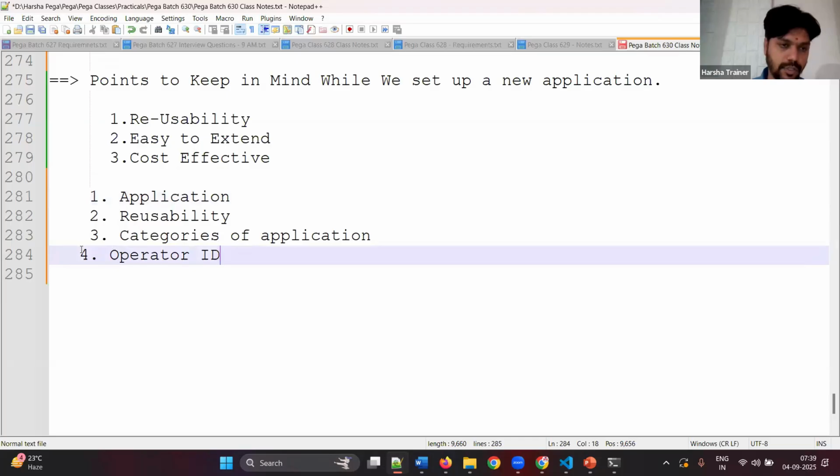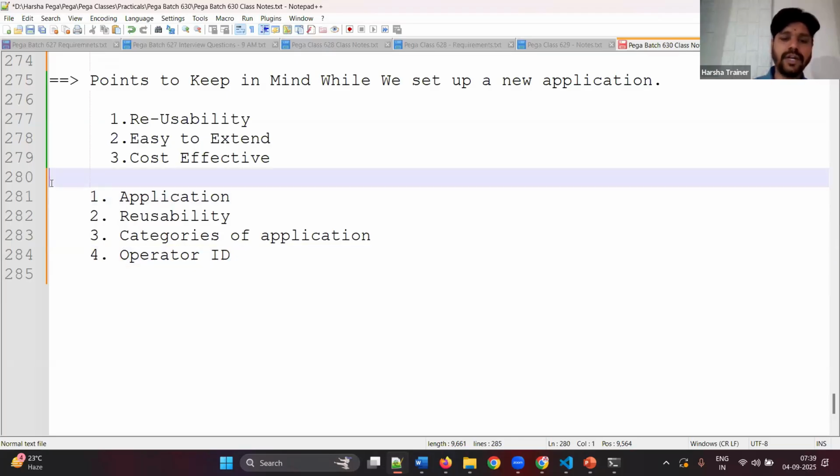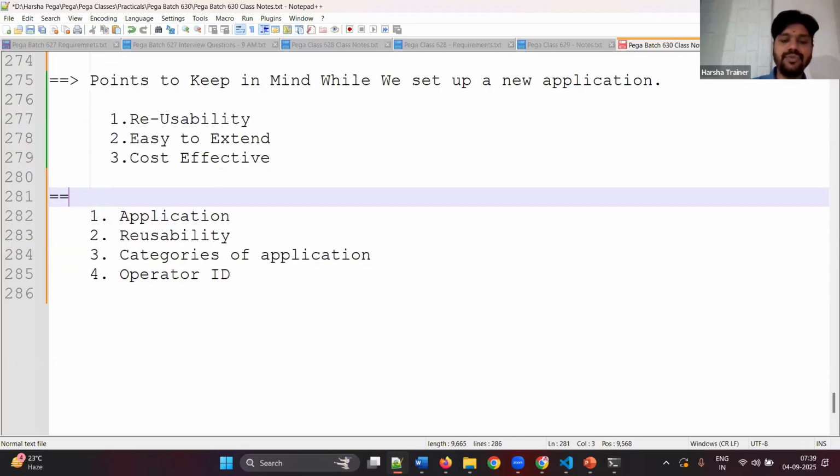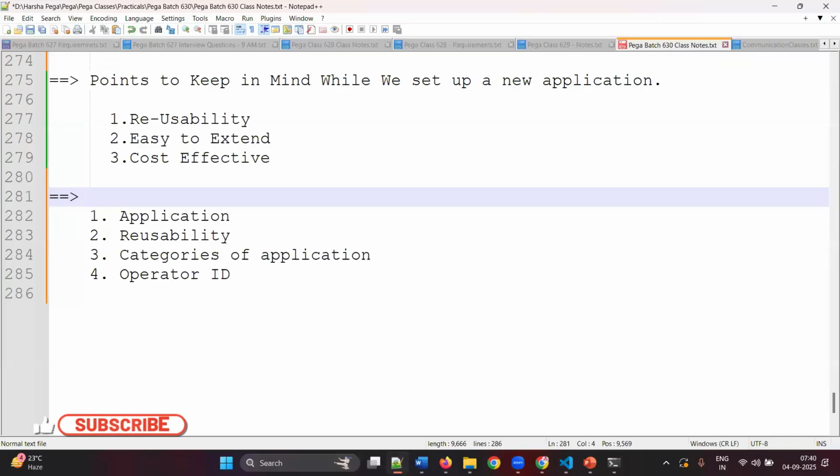Here you go. So our main aim is what? Our main aim is to achieve reusability. You created application, its functionality should be reusable. Can any one of you tell me what do you mean by reusability? Anyone? Build once, use it for multiple times.